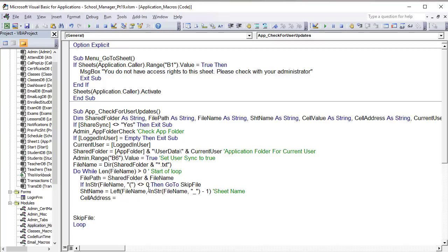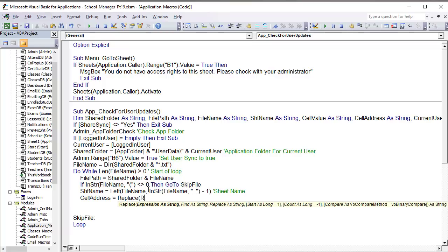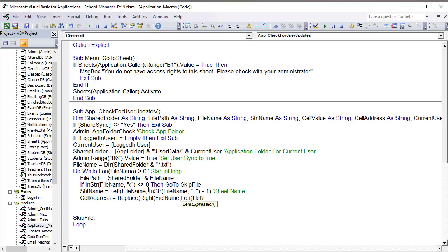So for the cell address, first of all, we're going to use the replace. In this case, I want to use the right, with the length of the file name, again minus where that underscore is. So basically we're using the right and then we're replacing that. So I want to remove that. In this case, it's going to be minus InStr.